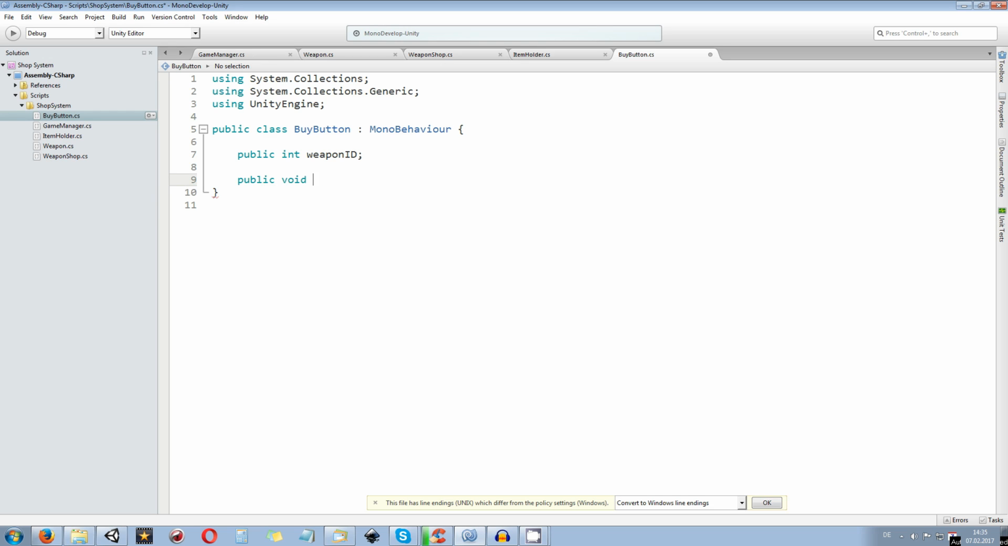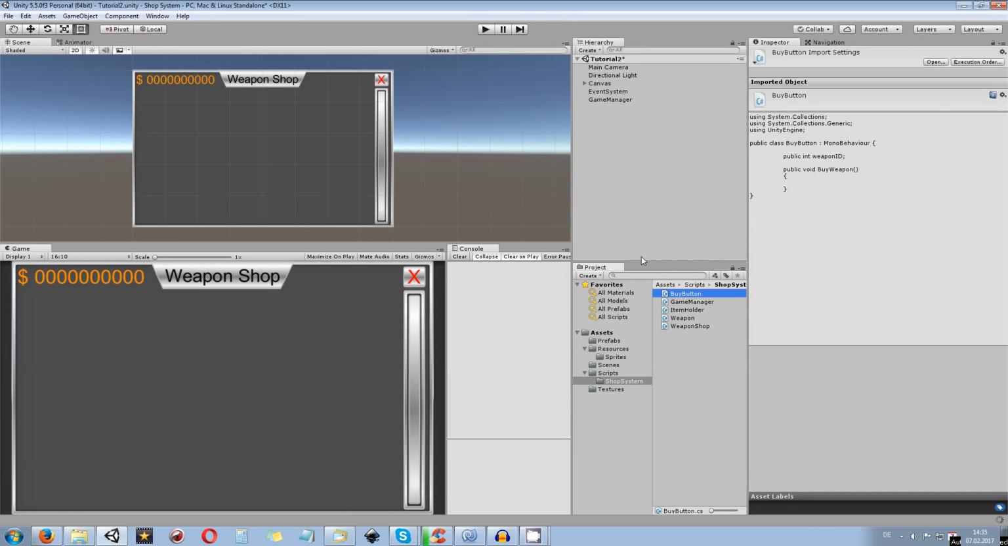Of course it's of type void, and call this buy weapon. I don't know, or just buy weapon. So when we are clicking on that particular button, we want to call that function. Let me just save this one and pretty quick go into Unity so you can see this one better.